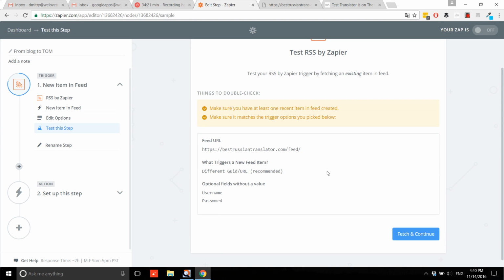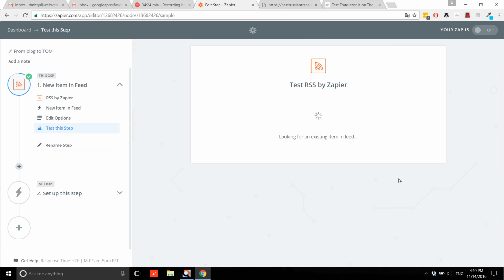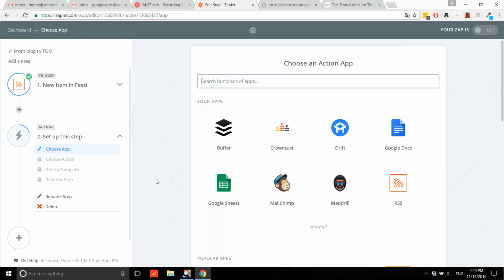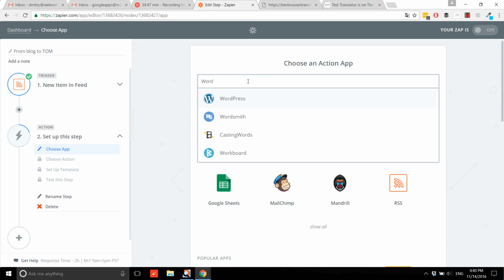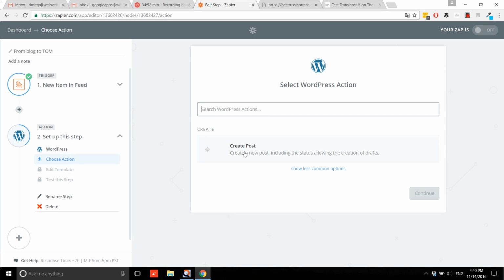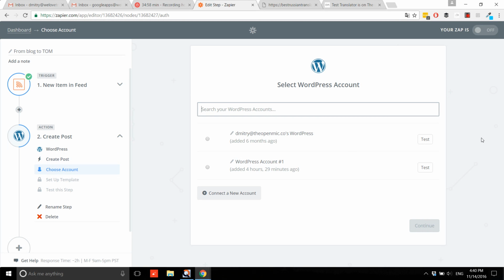Okay, now we just click fetch and continue. The test is successful. It means that Zapier has found the recent blog post in my RSS feed. That's great. So I'm just gonna click continue. Okay, in the next step, we need to connect this RSS feed to your OpenMic account. To do this, you need to type WordPress here. Okay, WordPress. Now we need to choose action. Just click create post here, save and continue.